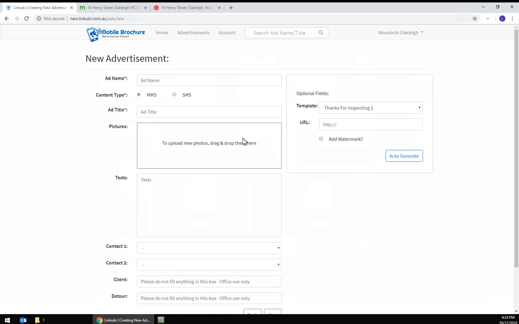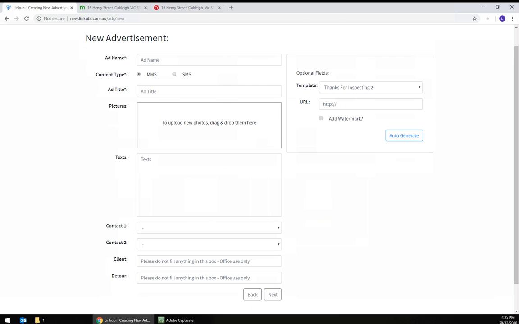Okay, we are now in the new advertisement page. Please note that this page separates into two different sections: the section on the left and the section on the right. Let's talk about the first section on the left, and then we will come back and talk about the section on the right shortly. Basically, the left-hand section is about creating a mobile brochure manually.